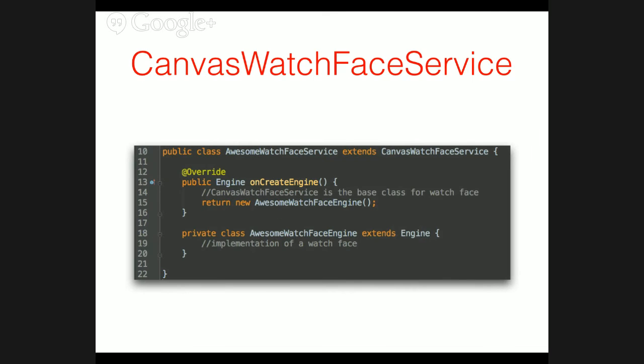Next thing, this is a starting point for your WatchFace. It's a CanvasWatchFaceService. You need to extend that and create your own implementation. The onCreateEngine method will be called the first time the WatchFace is started. That means when the user selects your WatchFace from a list, okay, onCreateEngine is called. Now, we have our own implementation of that WatchFace engine, which you will see in a second.